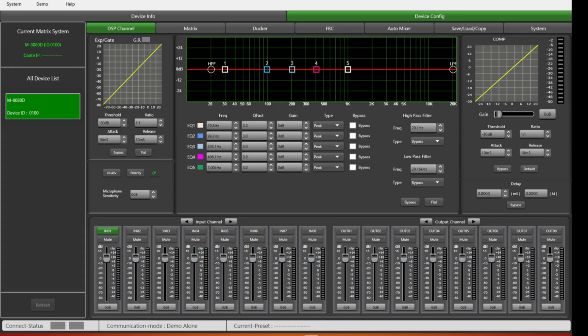Welcome. In this video, we'll be exploring the DSP channel tab within the TOA M-8080D software interface. This section provides access to a range of powerful audio processing tools, including equalization, gain, crossover settings, and more, designed to optimize performance for both input and output channels. We'll guide you through each setting, offering a clear overview of their functions and practical applications.